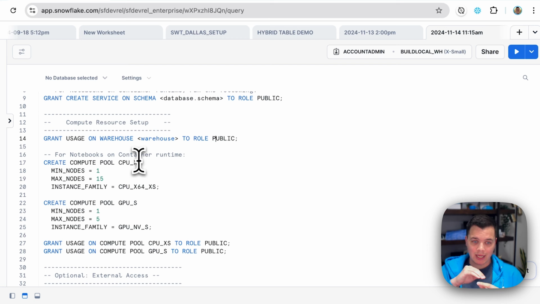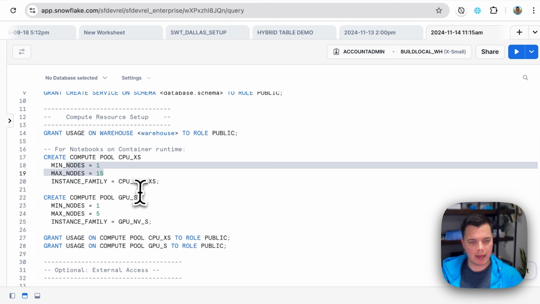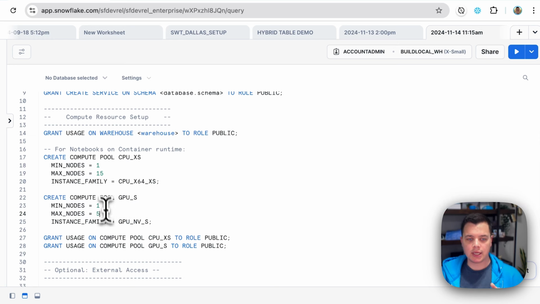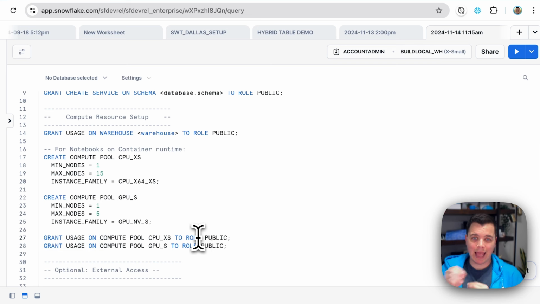Now, again, if you're running this in container runtime, you'll need to specify some compute pools for those containers to run on. In this case, I've shown a couple different examples here. One is for a CPU extra small with a set number of nodes, minimum and maximum. And I've also shown you how to create a compute pool with GPUs. So in this case, I'm using a minimum of one and a maximum of five. I'm creating the actual compute pool, but then again, I'm granting usage of that compute pool to that role. So these are the various elements that you'll need to grant usage on to specific roles that you want to be able to either run or create a notebook.